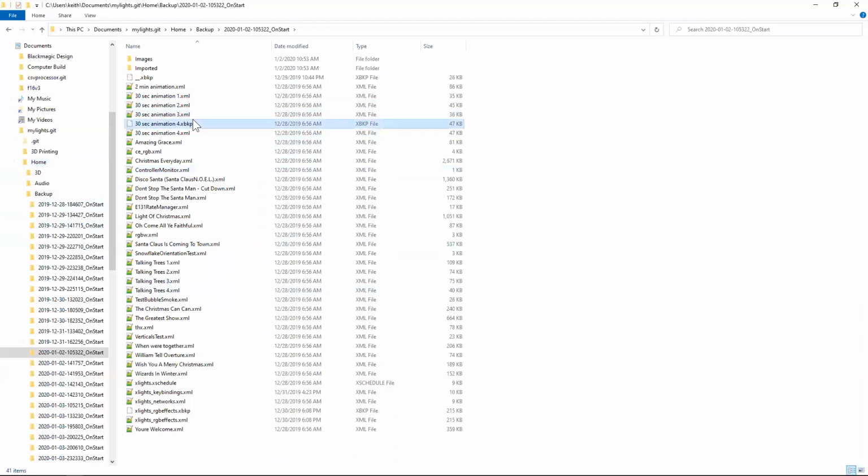Now, you will see these X backup files. X backup files are actually the autosave files, and the backup on save process actually copies those as well. So this one here is obviously where I was working on this 30-second animation, and this is the autosave for that 30-second animation. This file here is actually the autosave when I hadn't actually saved the sequence. So I hadn't given it a name, and so by default, it auto-saves it into this file here.